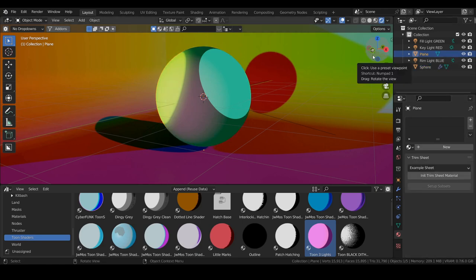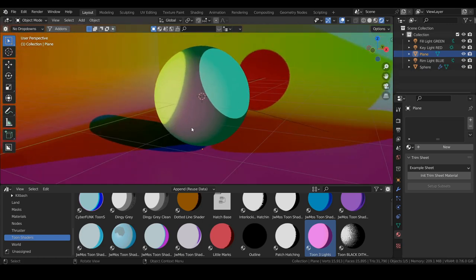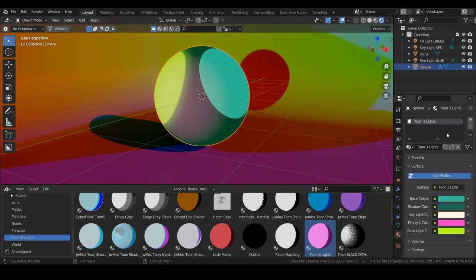So much control. Play around with everything. Have fun and share what you create.